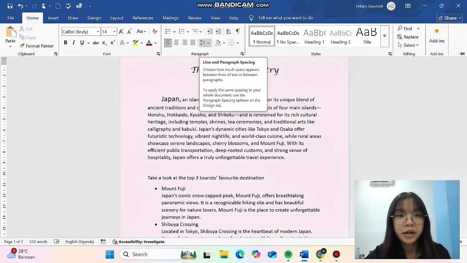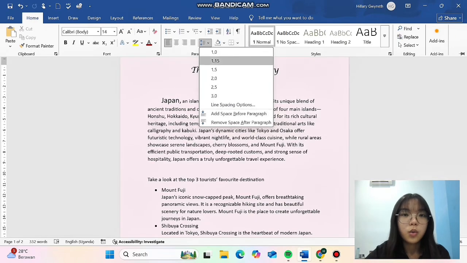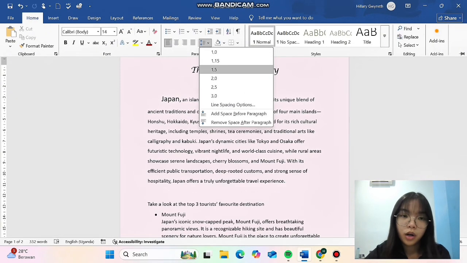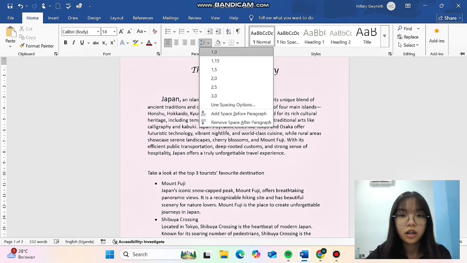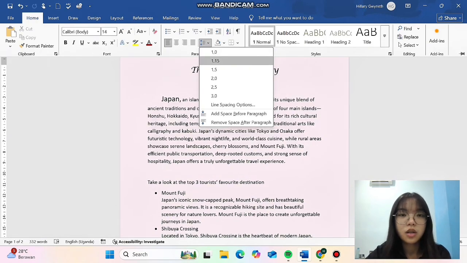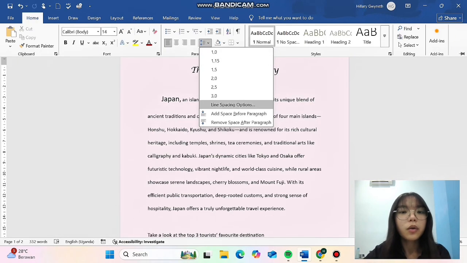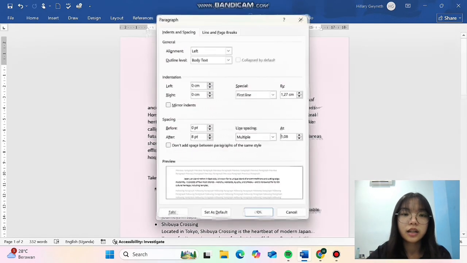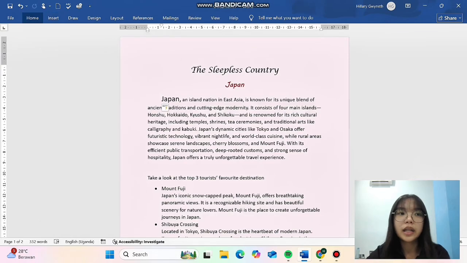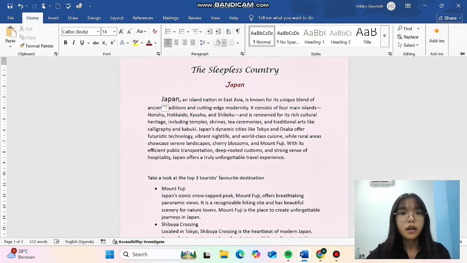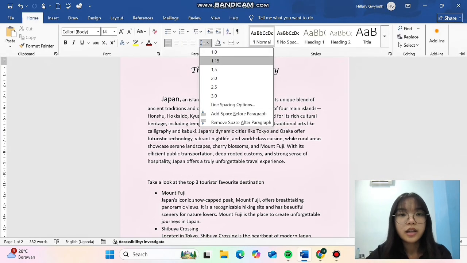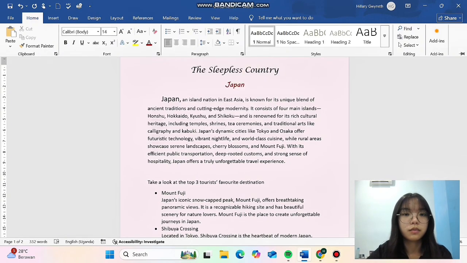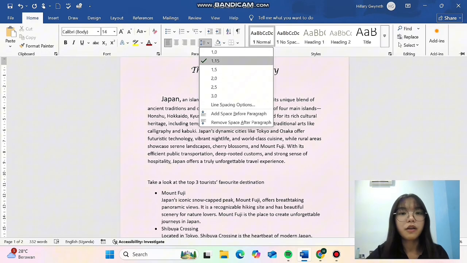This is the line and paragraph spacing, and I can choose which spacing that I want. So for this document, I would use the 1.15, or I can manually choose it, like I can manually type how many spacing that I want. So for this case, I would want to use this. There you go. So now you have your spacing.